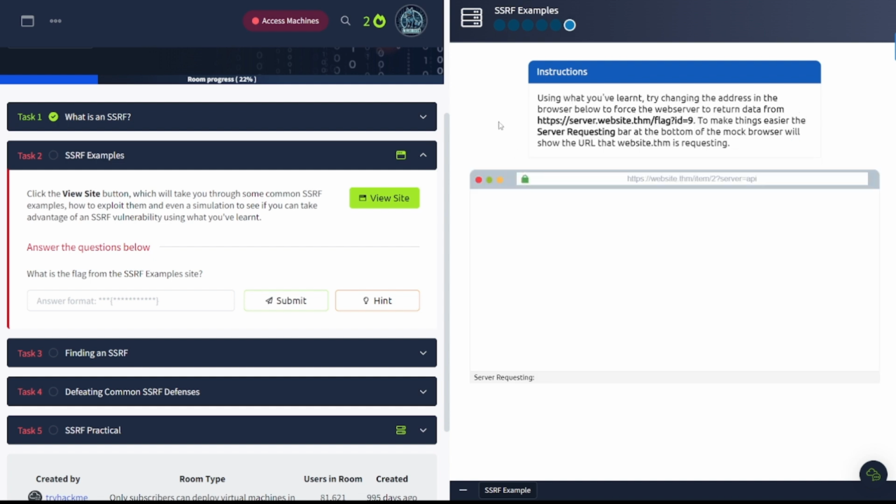Using what you learned, try changing the address in the browser below to force the web server to return data from https://... flag?id=9 to make things easier. The server requesting bar at the top of the mock browser will show the URL that website.thm is requesting. So let's go ahead and play around with this and find the flag.